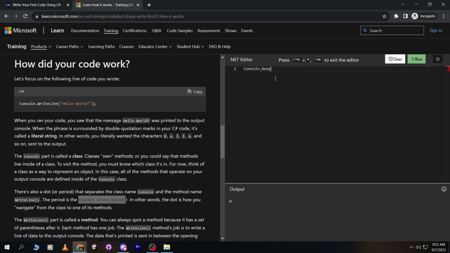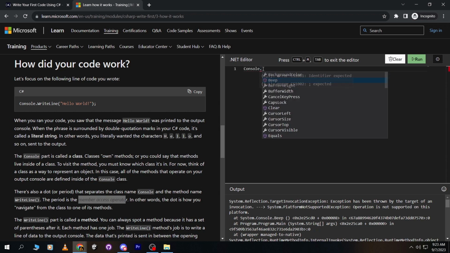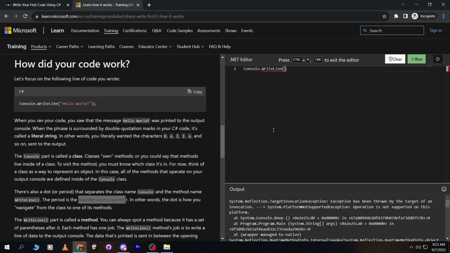There's also something called beep. Interesting. Let's see, this is a function. Let's try calling this. Okay, nothing happened. Let's ignore that, I just got curious there. Console dot, and yes, you can see when you type in dot at the end there's a write line. We can use that function.